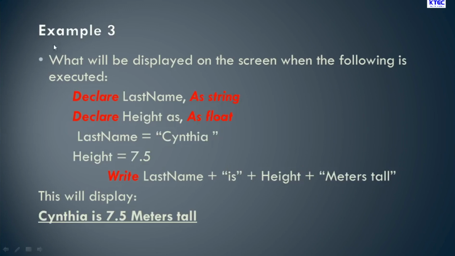Example 3. What will be displayed on the screen when the following is executed? Here we are declaring, very good. Here we are taking two different data types. The first one is a string and then the second one is a float. The float is the decimal type. We talk of that. And then the integer is the whole number.